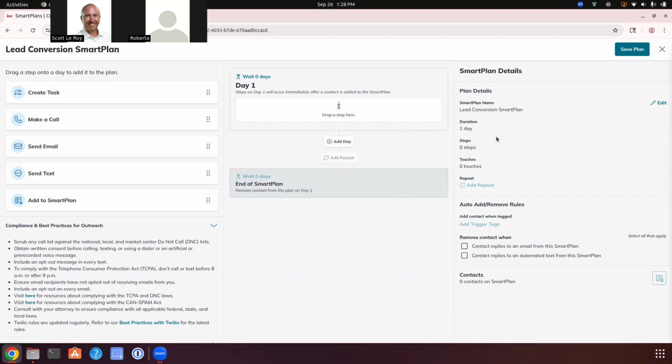But you can go through and a text again is going to send out between 8 a.m. and 8 p.m. somewhere in that time frame immediately following. So if you add them to the smart plan at 9 p.m., the text will probably go out 8 a.m. the next day, maybe a little bit after, but it will be triggered to be sent during that time zone. So just to make sure you're compliant with TCPA, things like that.